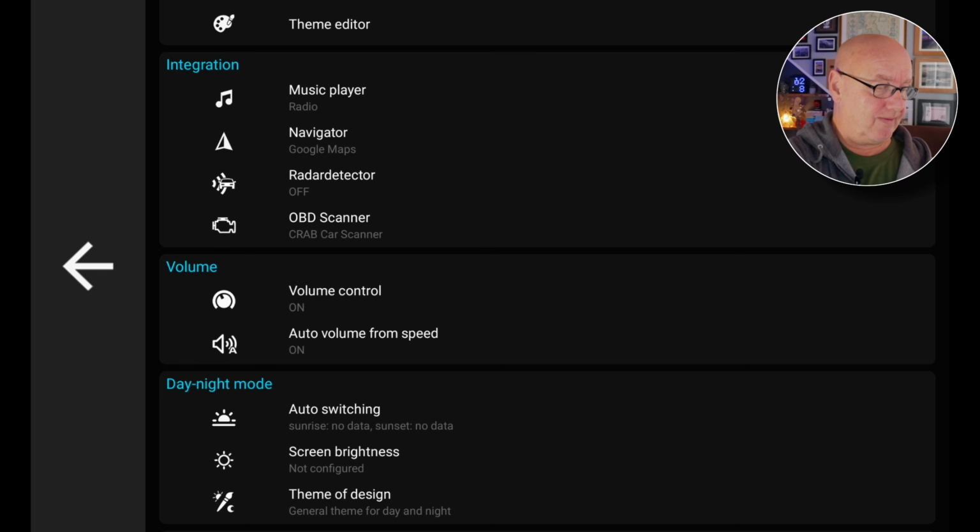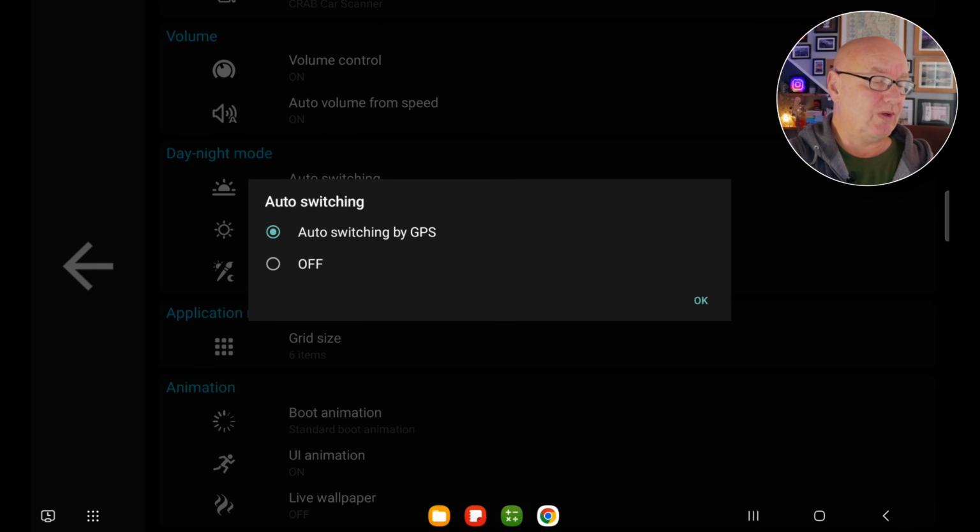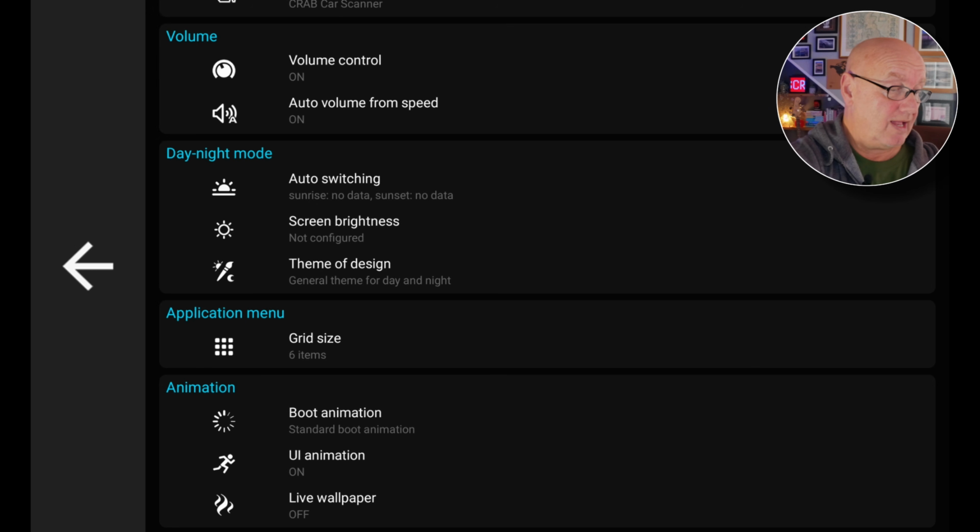Let's come back, we come down. So then we come into day and night mode. And the first one we have is auto switching. So this is, do we want our dark and light modes to go by GPS or not? Well, I'm saying yes, I'm going to have it by GPS.